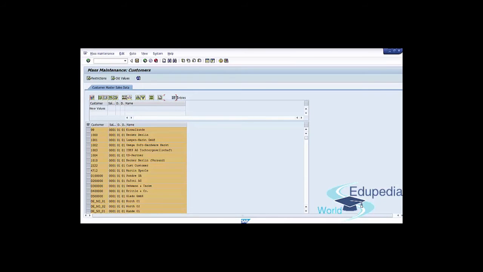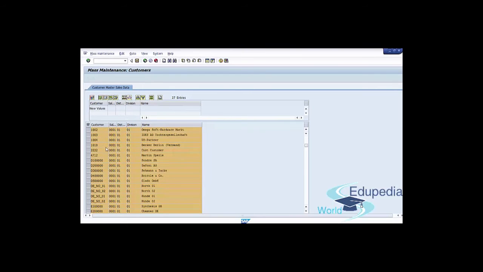And now it shows only 27 entries, because in our previous selection it was really a lot of entries and our system shut down. So new selection criteria: sales organization 0001, distribution channel 01, and division 01. And for this sales area we see all these entries, only 27 entries here.